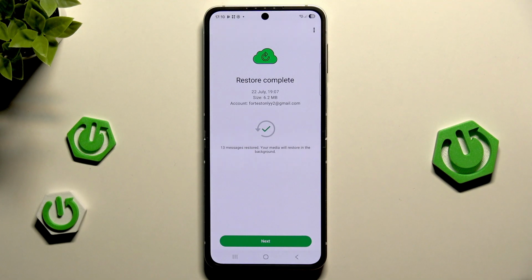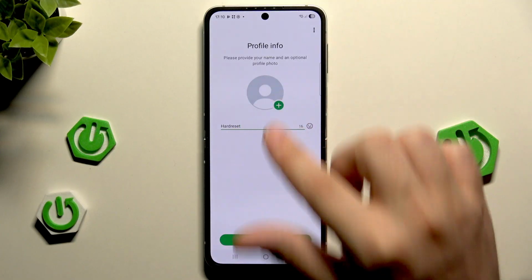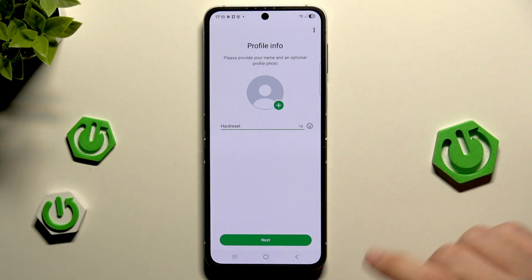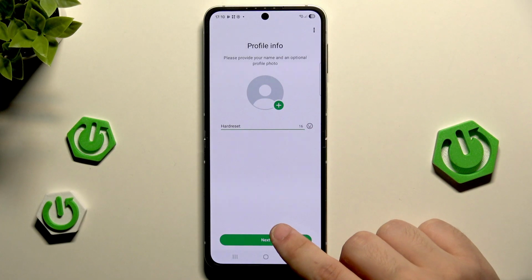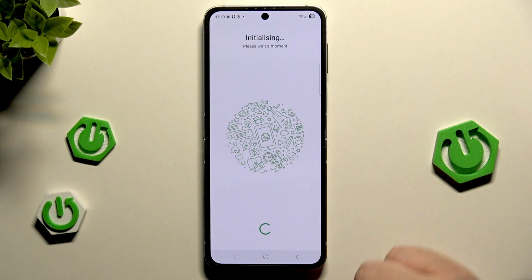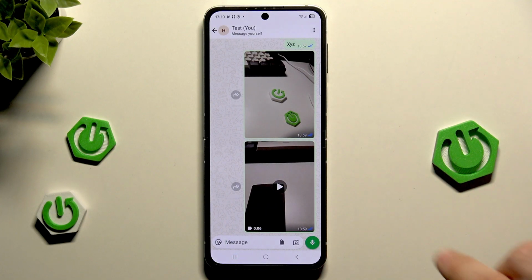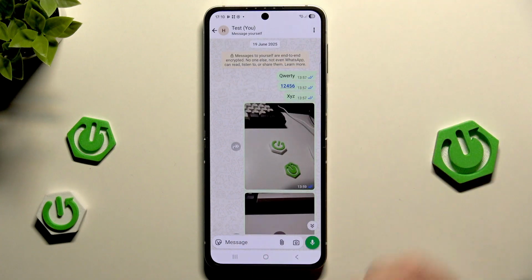Alright, restore complete, 13 messages restored. Your media will restore in the background. Now let's click on next. Under the profile info, we can type our name and we can also change our profile photo. If you are interested, simply click on that green button. Now click on next. You can add email to protect your account, it's up to you. In my case, I'll skip it. And now, as you take a look, all of the messages, including videos and photos, have been successfully restored.